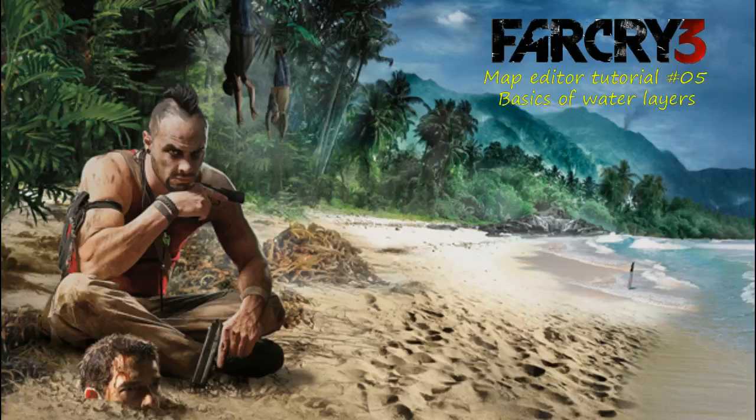Hi everyone, we're going to be doing a tutorial today on the basics of water layers in Far Cry 3 on the map editor. Something that I've been playing around with a little bit, trying to understand a bit more. We've covered quite a few basics, just in general, just doing the normal maps and stuff at the moment. So I'm going to start doing the basics of the water layers. I have called it the basics because I'm just going to show literally just a couple of things.